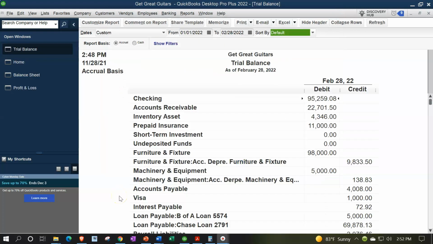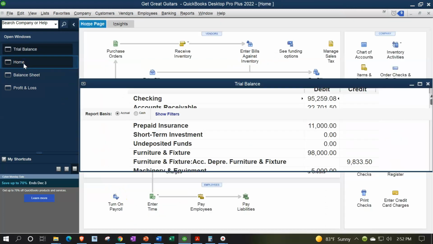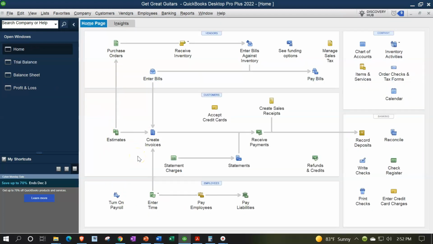Let's recap what unearned revenue is by going to the home page. Normally, the process for the revenue cycle would be something like this. We enter an invoice, then we receive the payment, and then we make the deposit, or we get paid at the same point in time and then make the deposit.